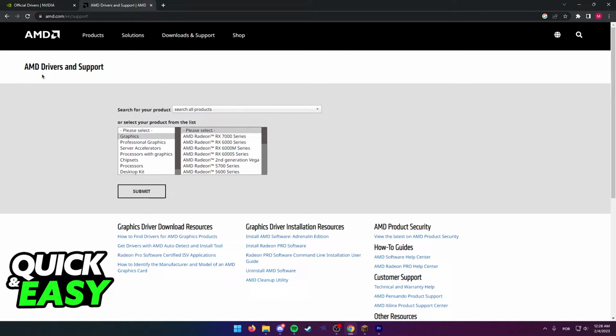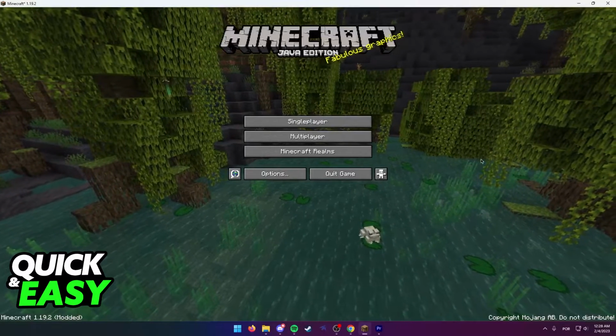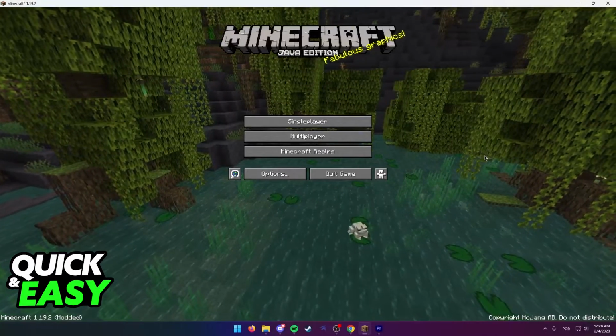graphics card. So if you have an AMD graphics card, go to the AMD website and update your drivers and do the same with an NVIDIA graphics card. For the last method, try running Minecraft as an administrator before joining the world.